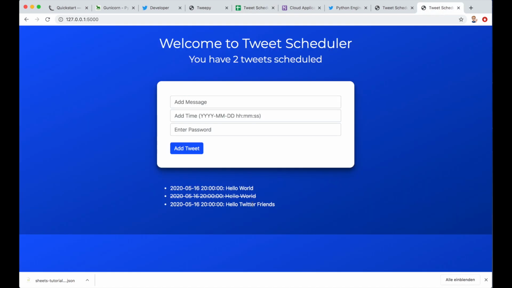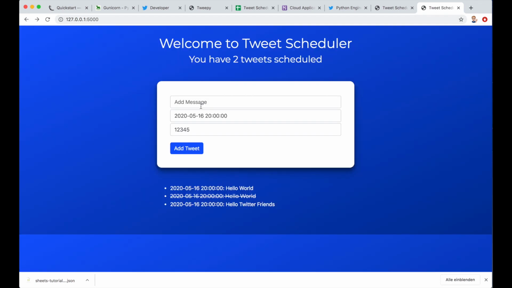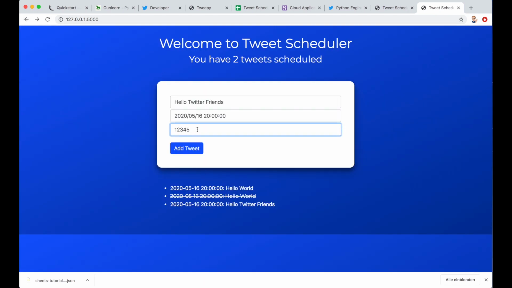So let's check if we are not putting in these values, if we get an error. So here, yes, we have error, no message, and hello Twitter friends. So let's put in a time in a different format. So let's use slashes here. Then we also get an error. So this is working. Now let's use a different password. And here we have error, wrong password.